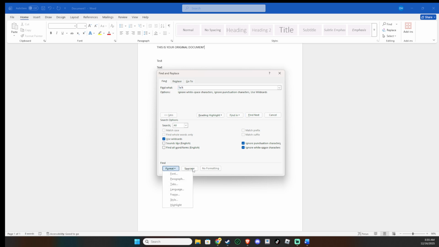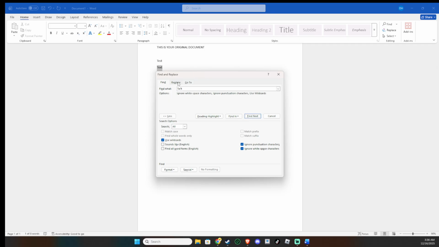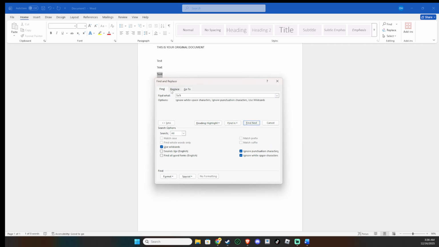When you're ready, apply the change. Click Replace to move through your document one match at a time, confirming each change as you go, or click Replace All to update every match in one go. Replace is safer for the first pass because you can verify that your wildcard behaves as expected. If something doesn't look right, stop and adjust your pattern, then try again.